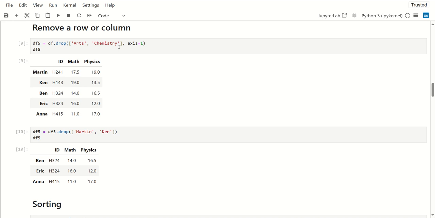The next one is how to remove a row or column. To remove a column, we use drop. So df.drop is going to be saved into a new data frame. I'm going to drop two columns, art and chemistry. Just because I'm working with columns, I should put axis=1.